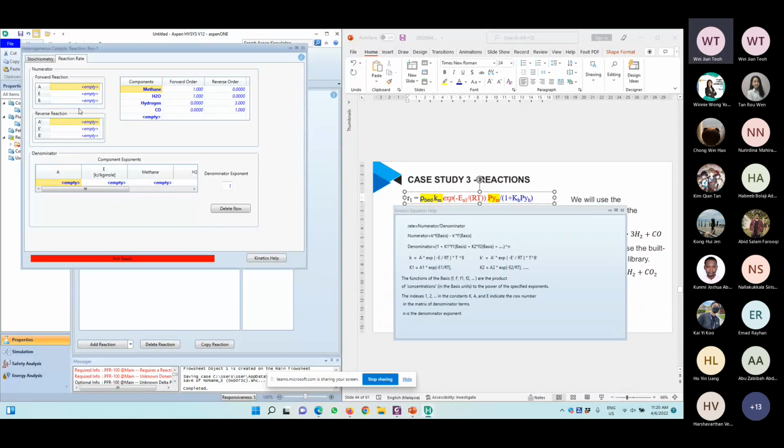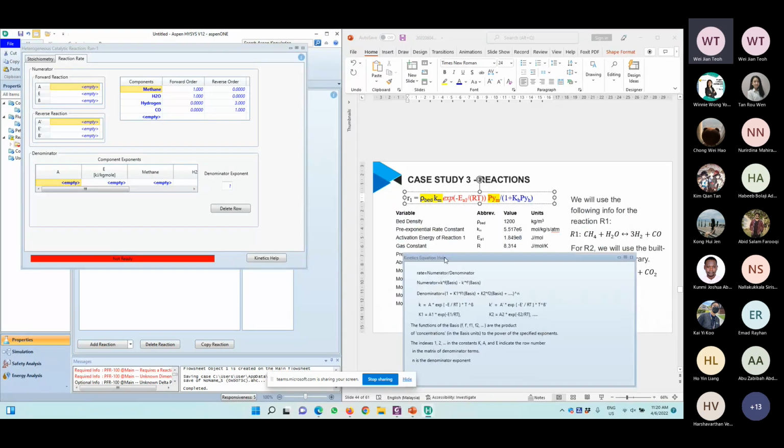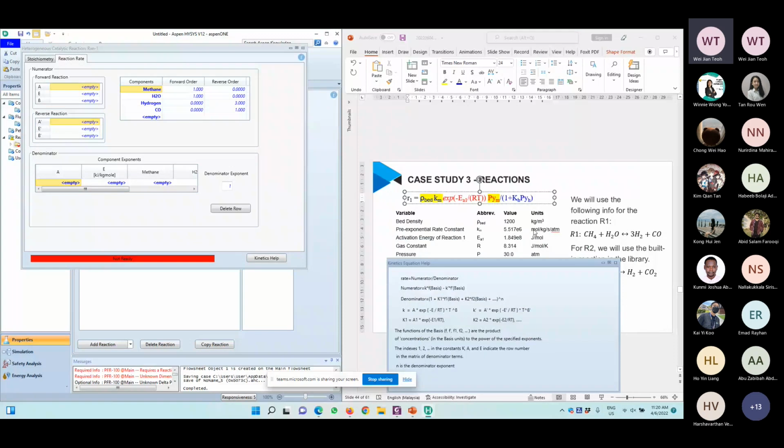Okay, let's see how we fill it in. For the forward reaction, A is rho weight multiplied by Km. But the unit must be in kilomole, not mole. So what we can do is manually multiply these two numbers, and then we divide by 1,000. If my calculation is correct, this number should be equal to 620. What I did is multiply rho weight times Km, then divide by 1,000 to change the unit from mole to kilomole.